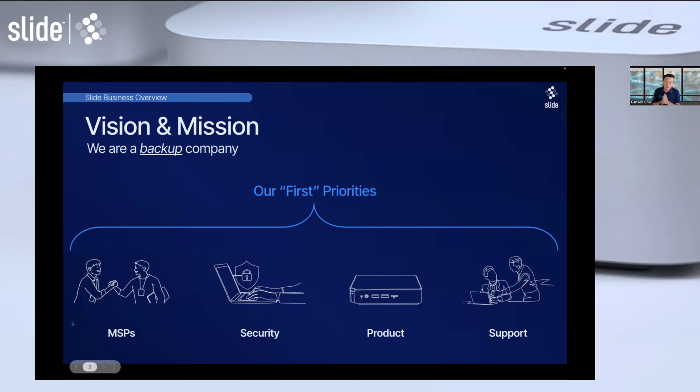Specifically, we are a backup company. Everything that we do is going to be on backup. So you can expect any form of backup, but we start with the most difficult one, BCDR. The four critical priorities we're focusing on are specific, and we want you to understand them before we jump right into the topic. One, we are an MSP and channel-only business.